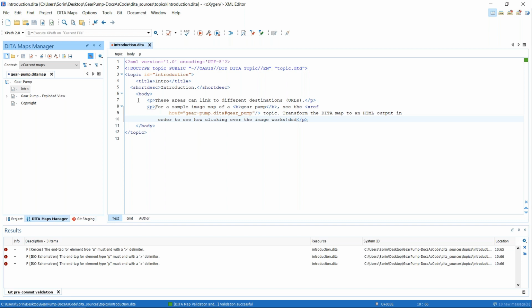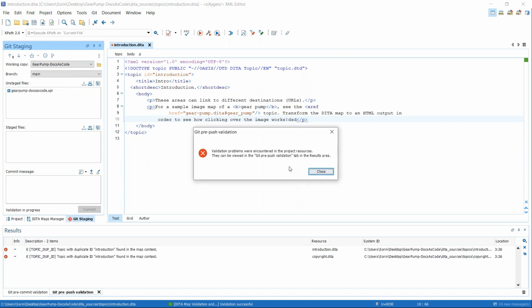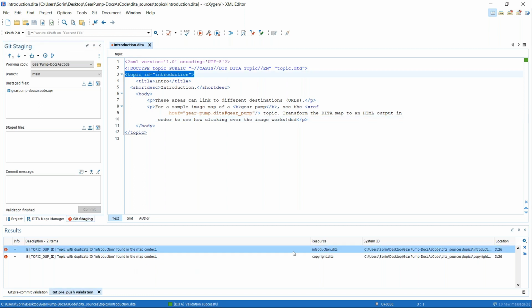And now, if we try to push the changes, we get another dialog box telling us that validation problems were encountered in the project resources and we cannot push. So this is a pre-push validation. And our DITA map validation has found that we have a duplicate ID. We have the same ID in introduction.dita and copyright.dita.